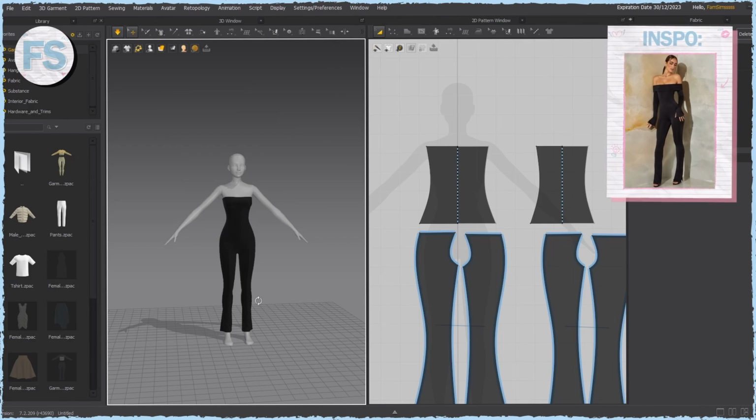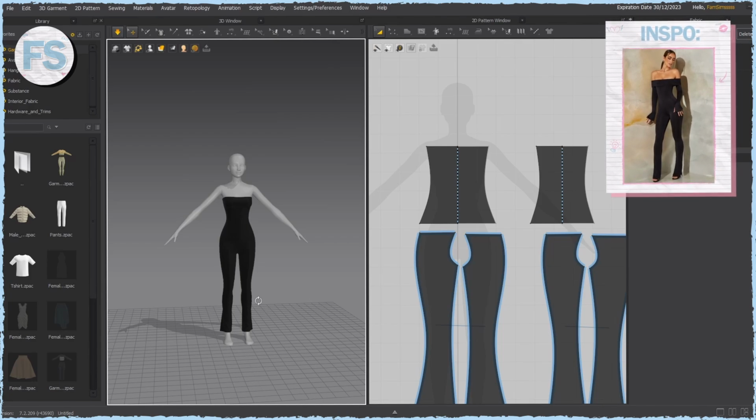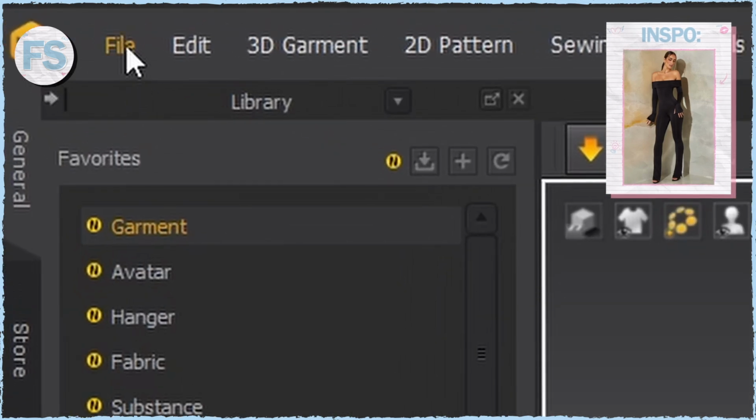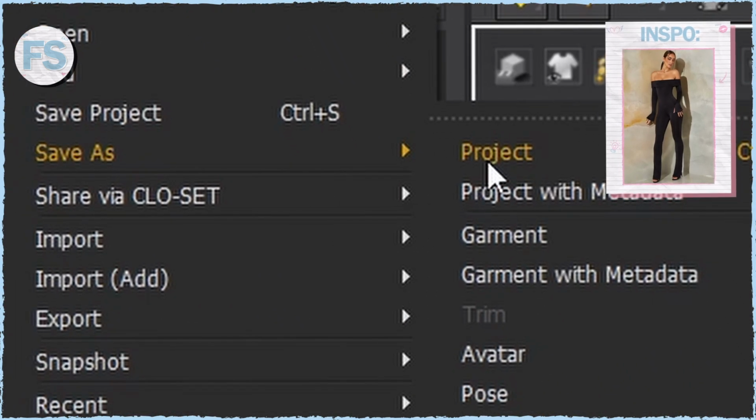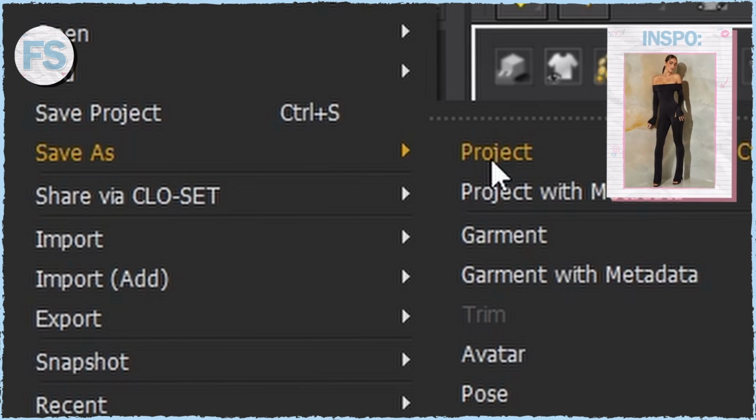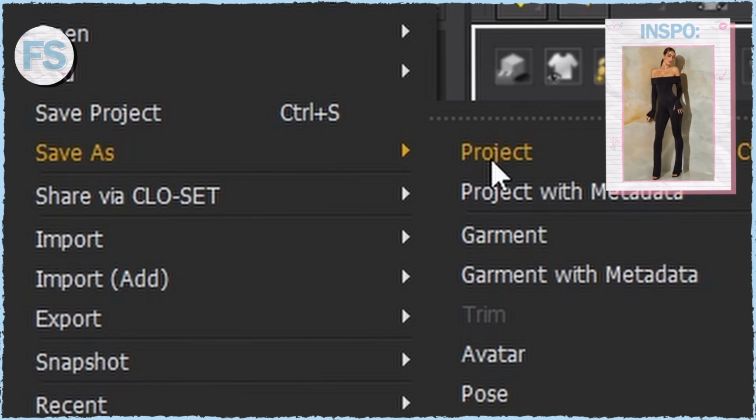Before I go any further, you must remember to save your project so you won't lose any progress, just in case your power goes out or your computer goes out. Go up here to File, press Save As and Save As Project, and then save it somewhere on your computer. Make sure you save it somewhere you'll remember later, in case you want to revisit it sometime in the future.